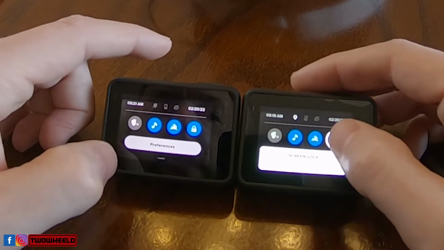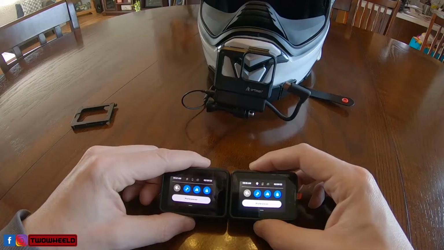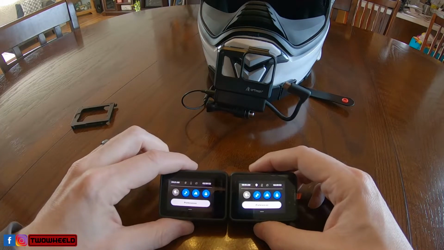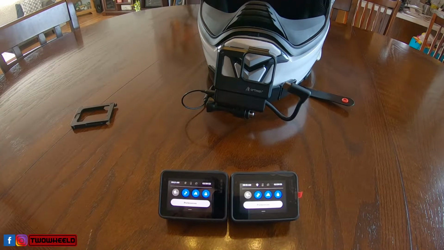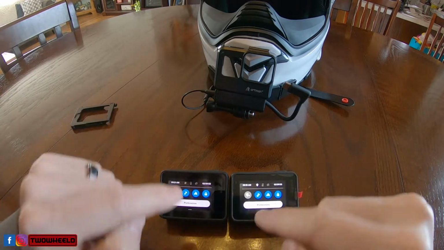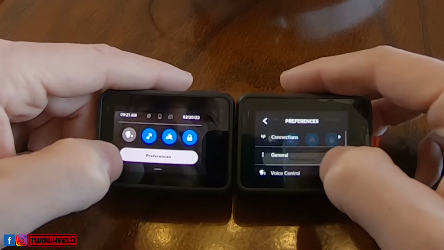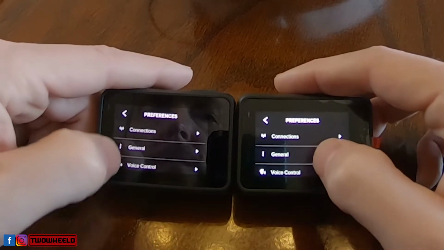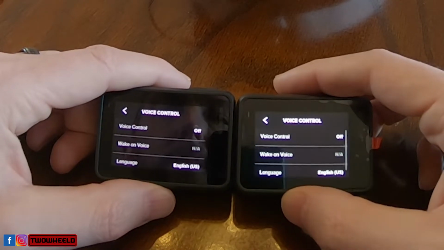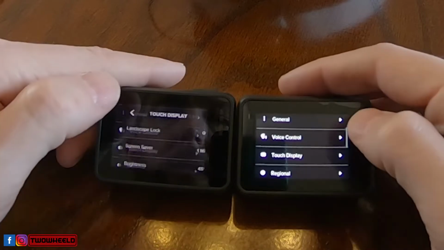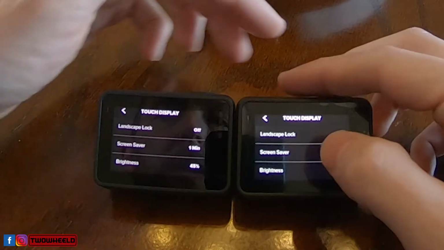So I'm going to change this to where it's auto screen lock. So if you accidentally bump it while you're going down the road motovlogging, then you're not changing all these settings, and it looks like those are all the same. Voice control, which I don't use. Off. English. It's been so long since I've configured these that I can't remember.